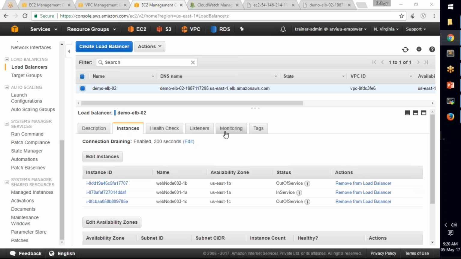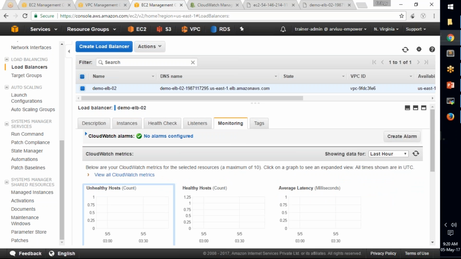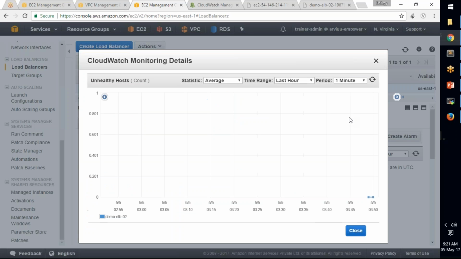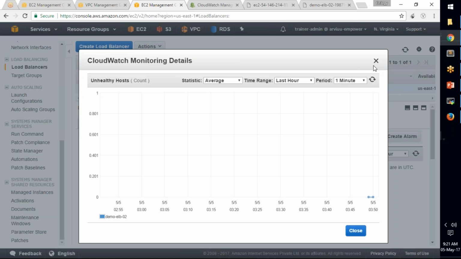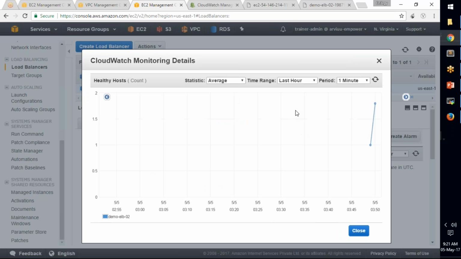Let us see how long it will take to come into service. Monitoring. Okay, it's still not started showing it. It takes about 1 or 2 minutes. Oh, really? I'm sorry, past 1 minute. Okay, let me just click on this one. Okay, this is what: unhealthy host is 0. Okay, great. Healthy host. Let us go ahead and see how many have come up online.